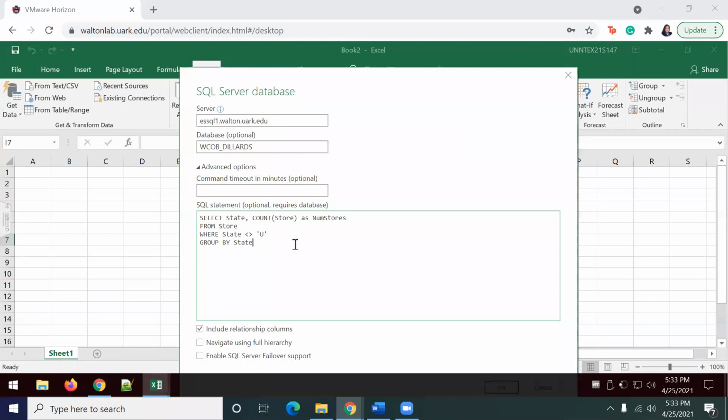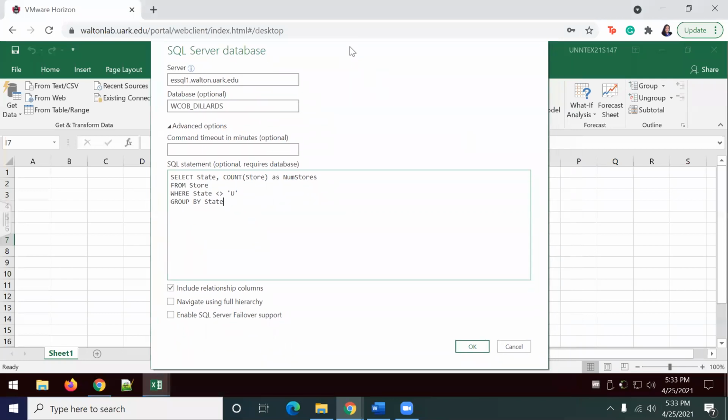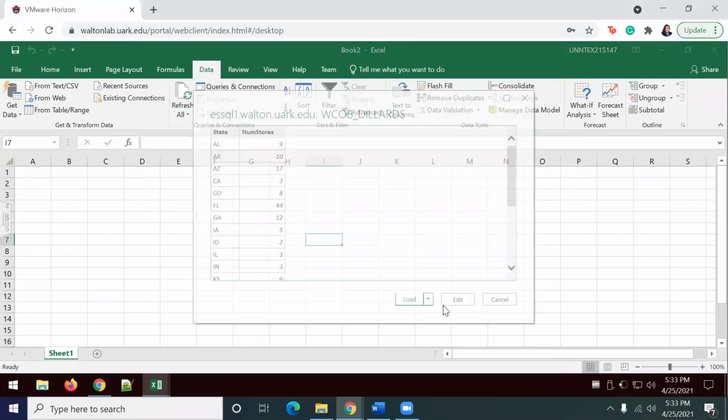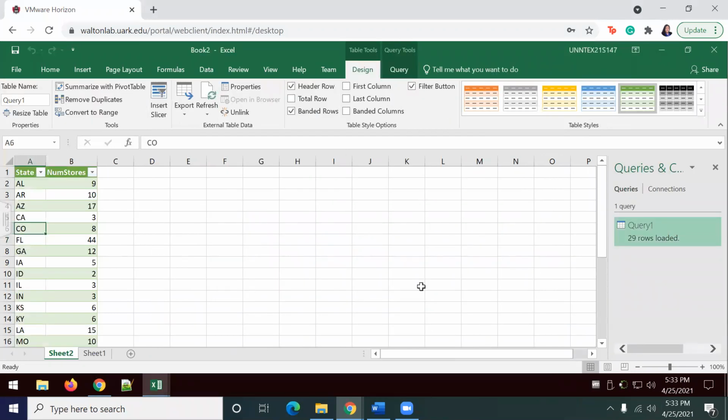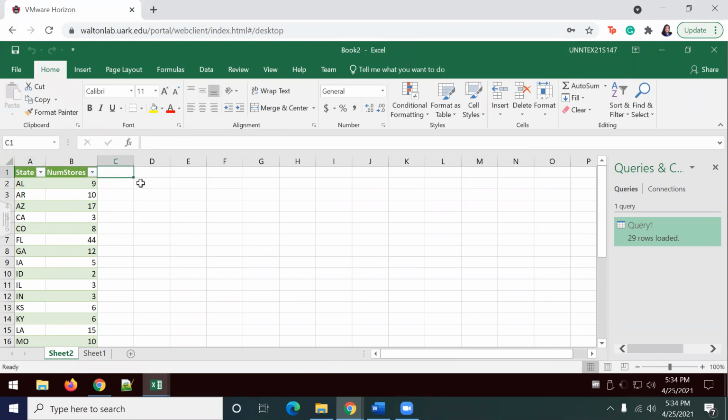All right, now that I have my statement in as well as my server information, I'm going to go ahead and load my information. It should be 30 rows, so I'm going to load these in and make sure that I have 30 rows of information loaded in. It says 29, so we're going to continue. Following similar steps to our previous labs, we're going to add a column to include the sales tax rate for each state.